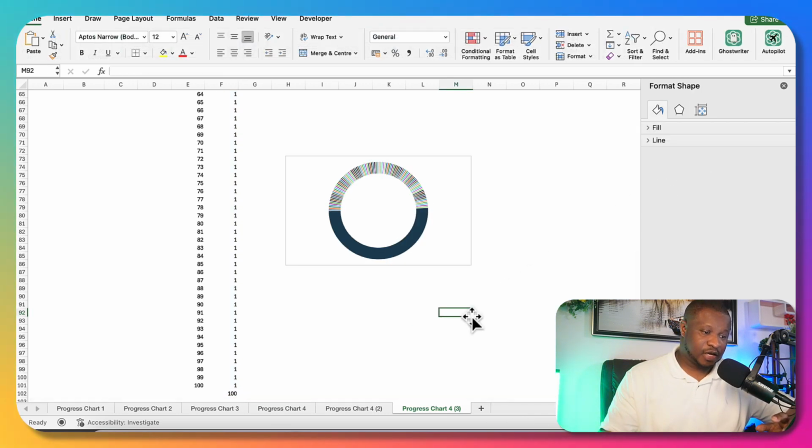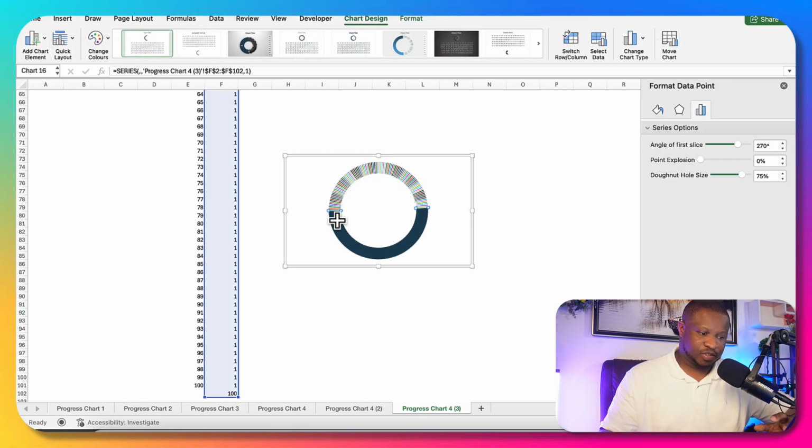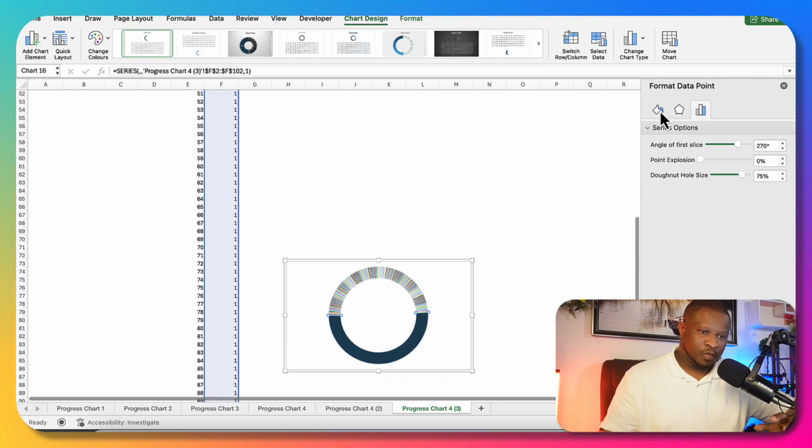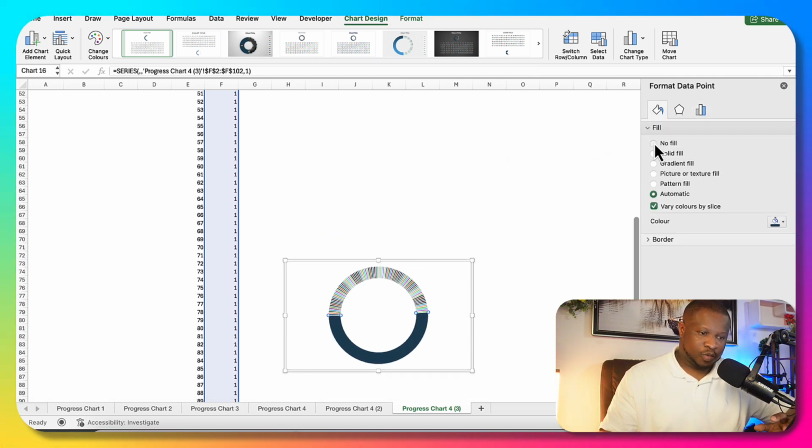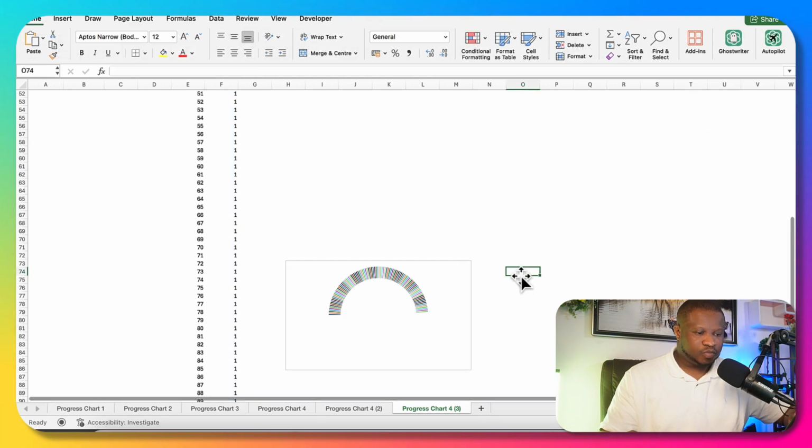Now take note that we are trying to plot a speedometer chart, so we don't need the one below, we only need the one above. So we double click on this data point, which is the 100 you see down here. We come to the fill, we click on no fill and no border. All right, so we've been able to work on this.